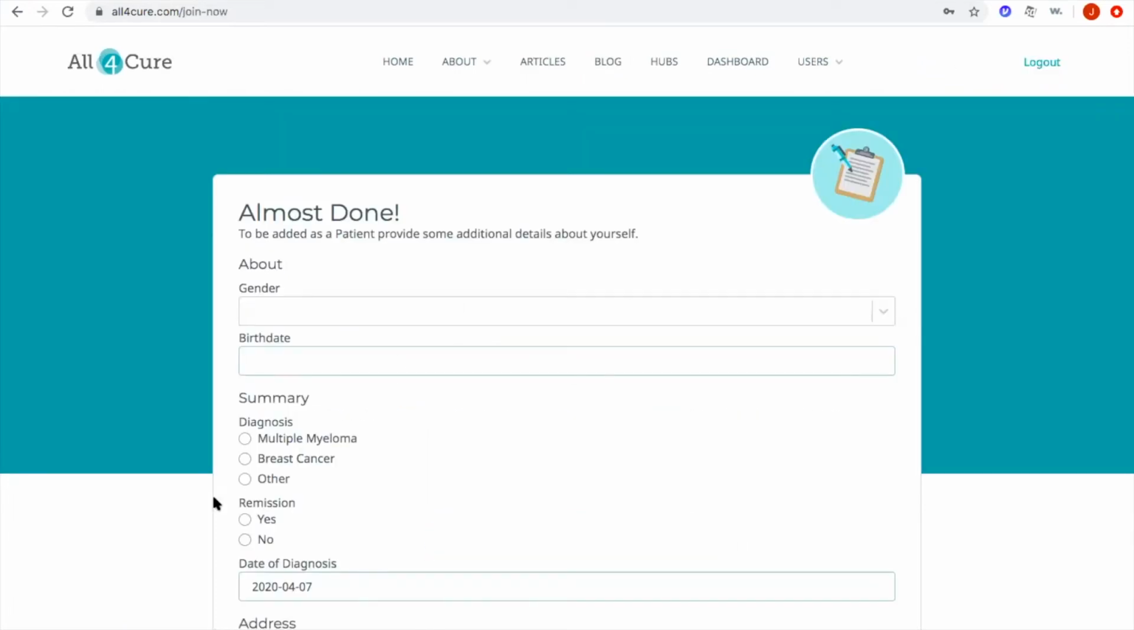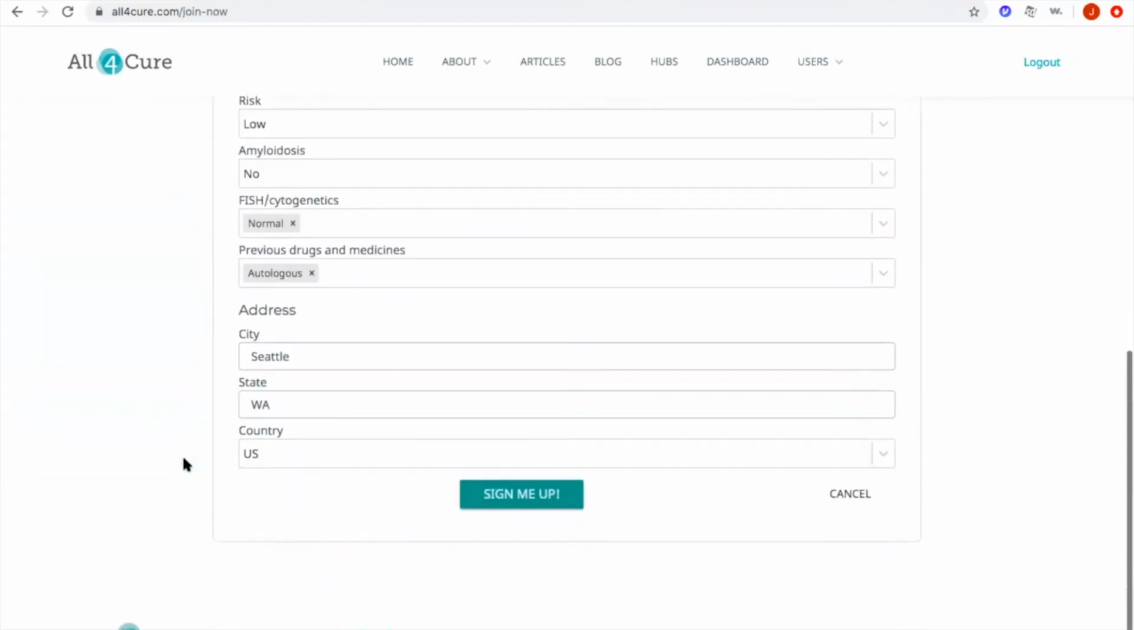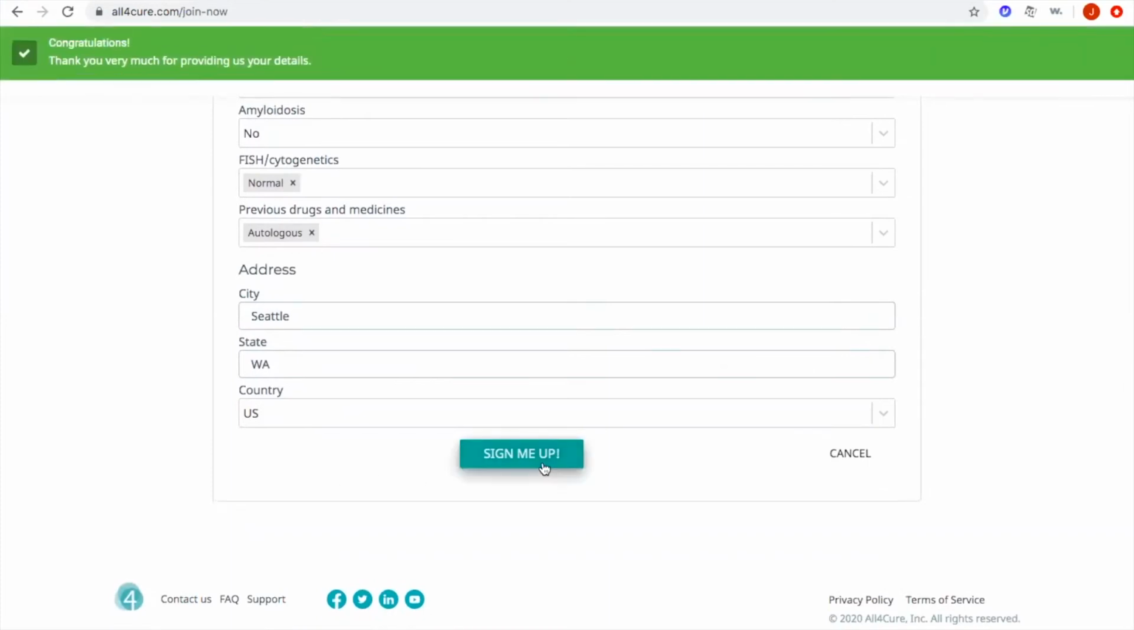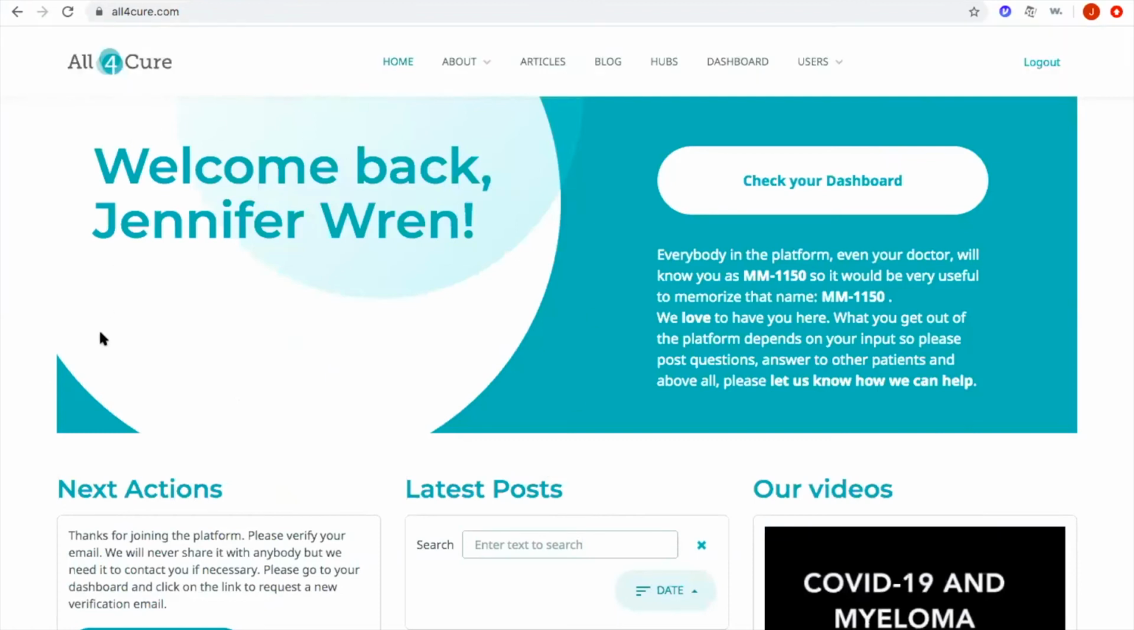and it will bring you to another page that has more detailed information about you as a patient. It will still allow you to sign up for our website if you do not know the answer to one of these categories and have to leave it blank. Once this is filled out, scroll to the bottom and click on the blue button that says Sign Me Up, and it will take you to our homepage.